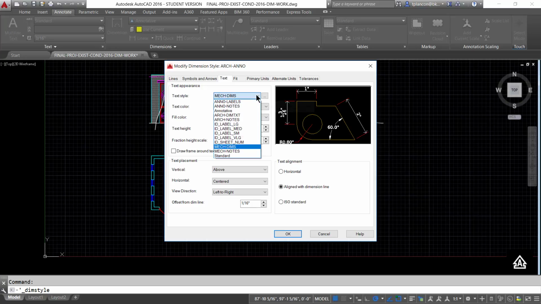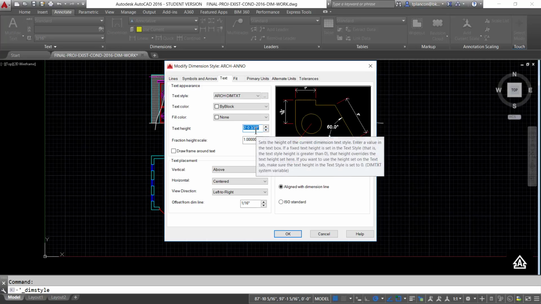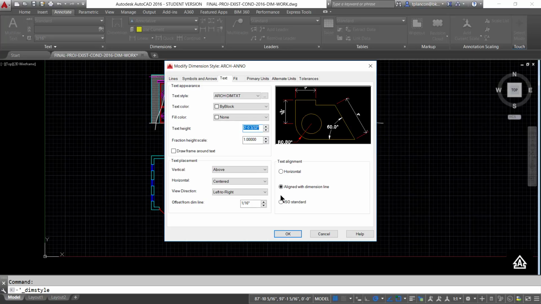Let's go to our text, and we need to change the text style that was being used to the Anno, or the arc dim text rather. And the text height is going to be set at 3/32 of an inch.